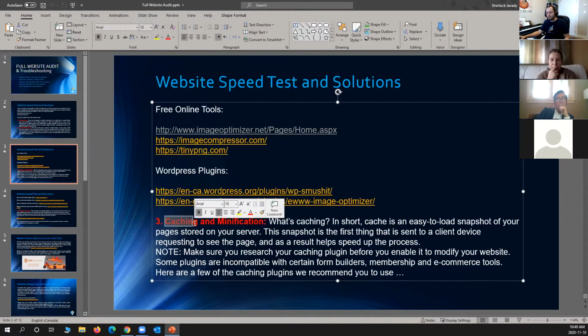So what is this? Caching is when you tell your server that, hey, this is my website. I'm not going to change it for a while. I promise. Can you do me a favor? Can you take a snapshot of my website? And every time somebody asks for my website, send the snapshots for them to look at until my website actually loads. And that's exactly what caching is. Okay. So what's caching? In short, cache is an easy to load snapshot of your pages stored on the front end of your server.